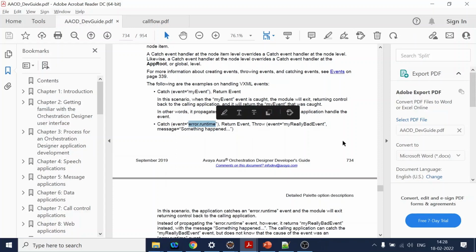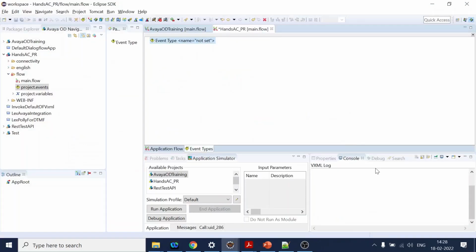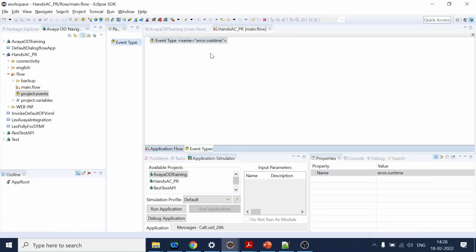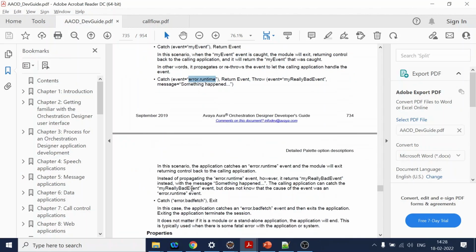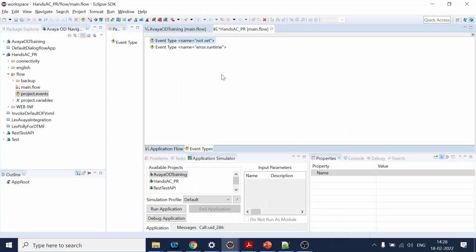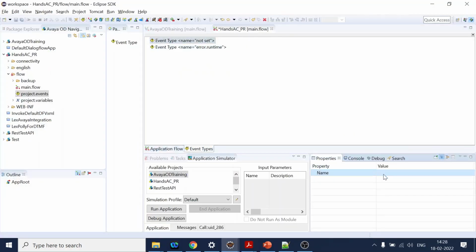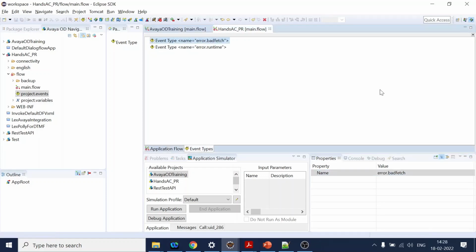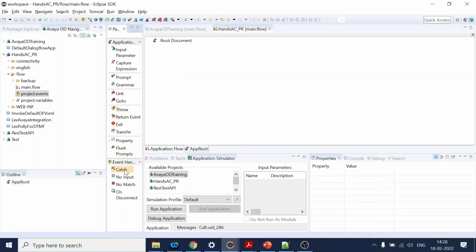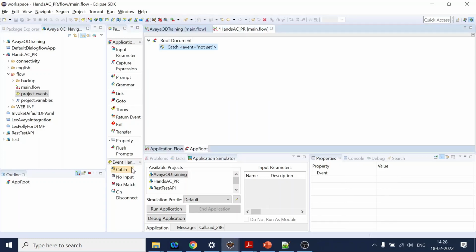Error.runtime. So if you get any runtime error, we will add those over here. Another is, let's say, error.badfetch. If a page or audio file is not present, then it will catch those. You can also capture the hang up event and perform something like reporting and all those things. So first, we will catch those.